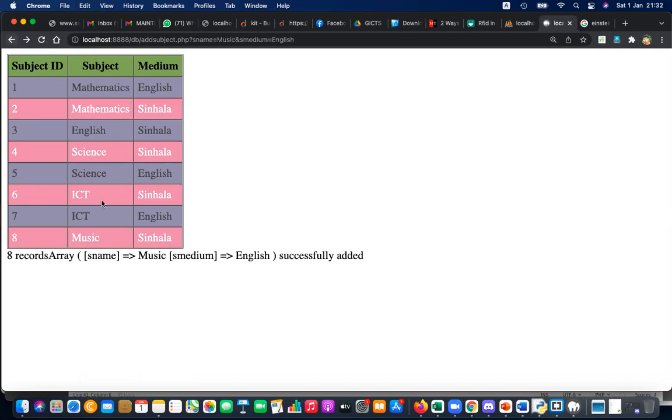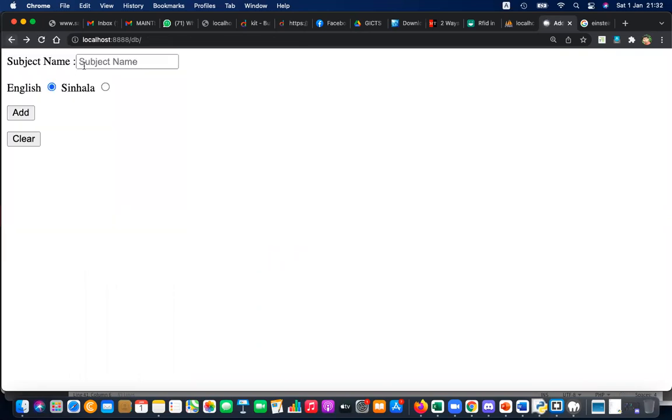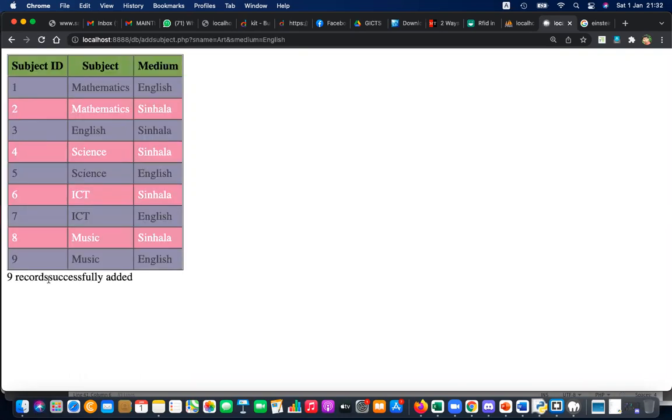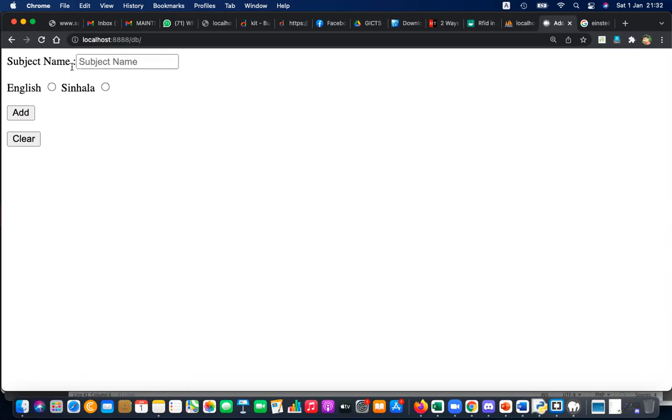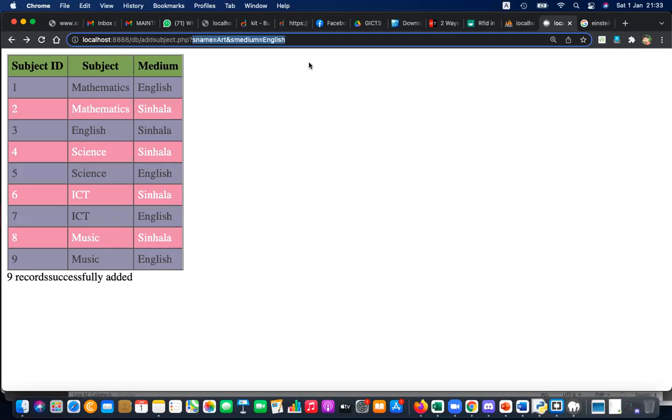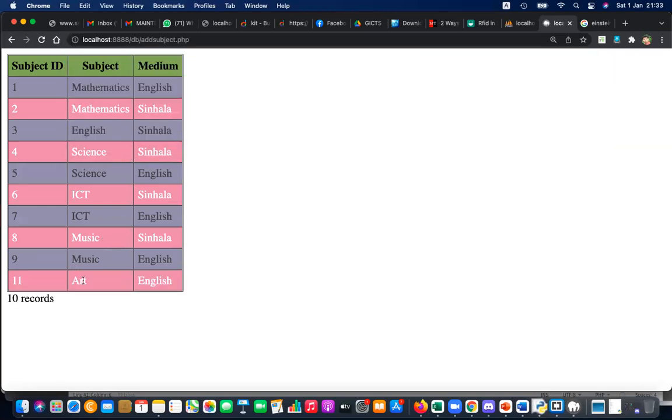So going back, add another subject. And this time let's add art, English medium, add. Now you can see the record added. And when you refresh, go back, you can see art is there. 10 records, 11 is the ID because we have deleted from the middle, right? After 9, 11 counts because we have deleted from the middle. The 10th one we have deleted.